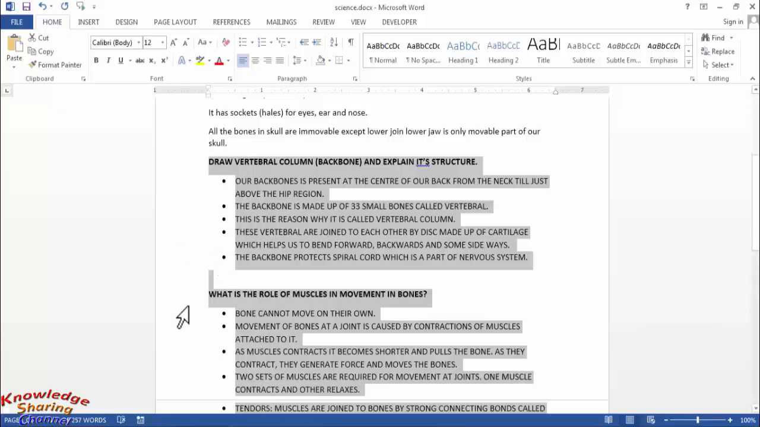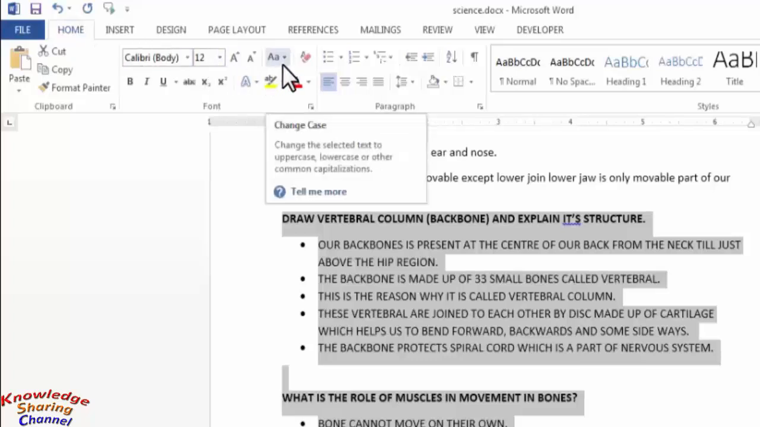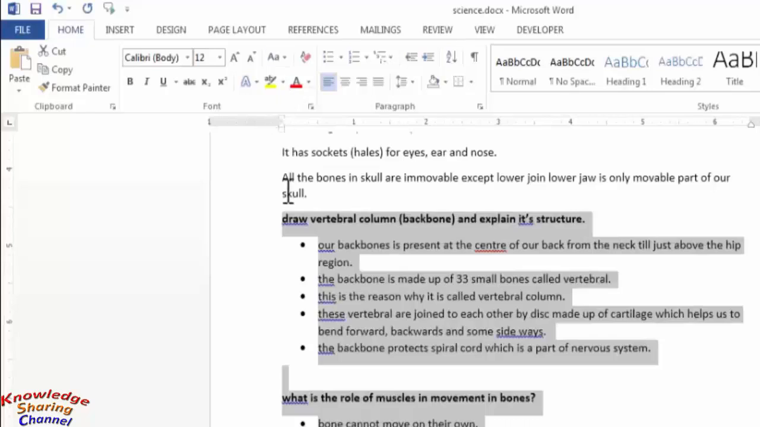There are other ways also to do the same thing. You can click on the Home tab. Here you find the option to change case. So click on the small arrow and you will find the list of all the options. From here you can make all the selected text lowercase. Like you can see, now all the text is changed to lowercase.